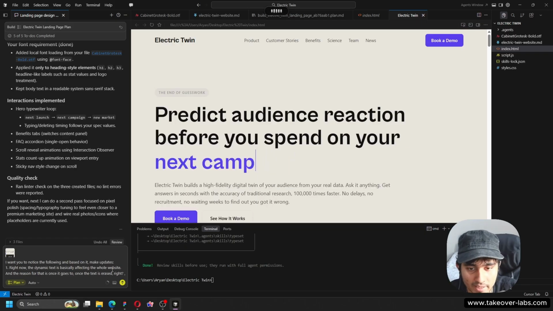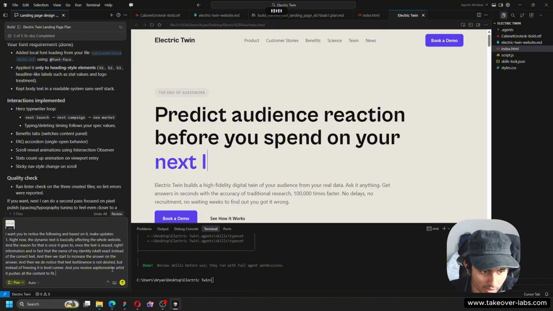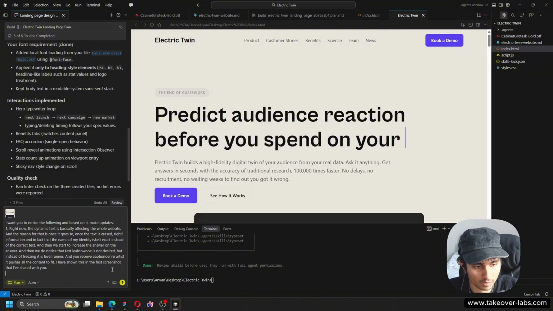So what we can do is we can have a fixed height. So even when the text is removed, the text frame stays there. Or maybe we'll have to set a condition that we have a line break after "your". I think that automatically fixes it. So we'll have a line break right after "your". I have shown this in the first screenshot that I've shared with you. Okay, so this is the first thing.